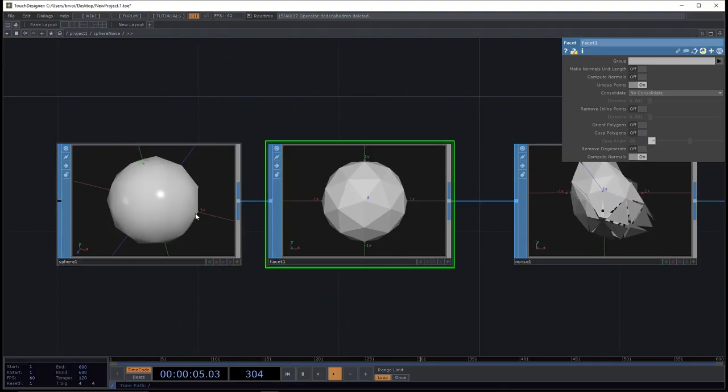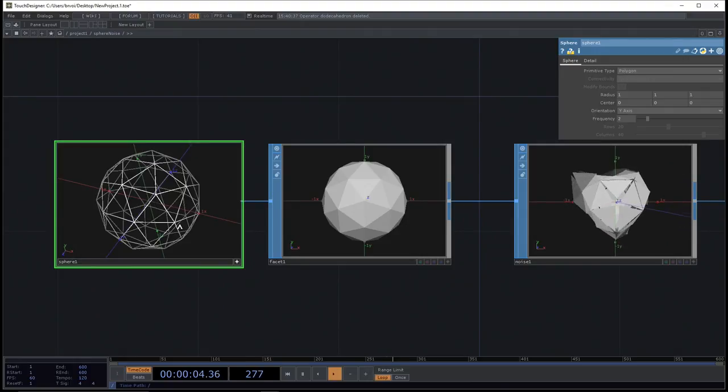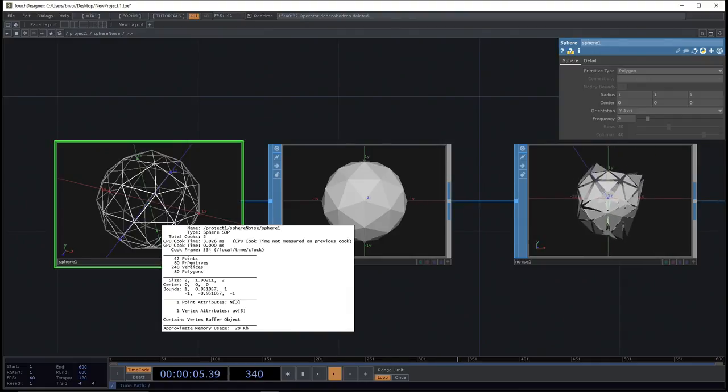If you compare the sphere and the facet, you can see the shape has changed. So what happens? On the left sphere, if I look at the info, I can see that it has 42 points and 80 primitives. And those primitives are each of these triangles. But if I take 80 triangles and every triangle has 3 points, then the total number of 42 points doesn't match up. It should be more like 240 points.